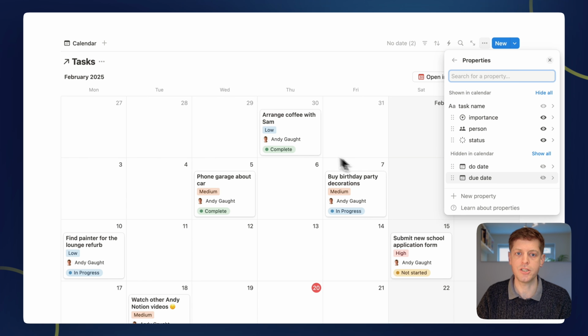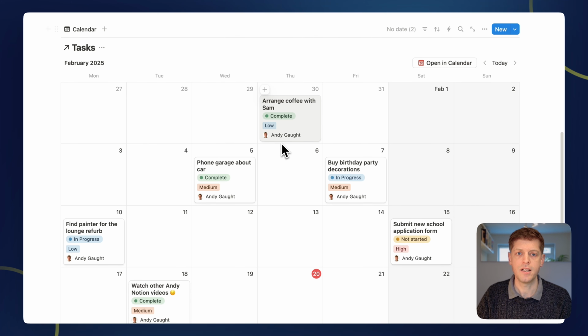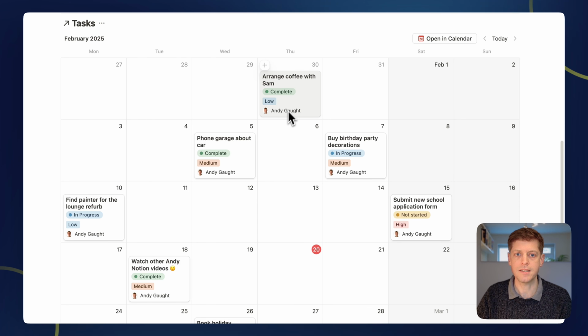As I click these, you'll see they've appeared in the calendar. We can also reorder them. So I may put the status at the top, the importance, and then the person. So now within our calendar view, we can see what the status is of all of our various tasks really, really easily. Next up with tip number 7 is we can edit these properties within the calendar view.